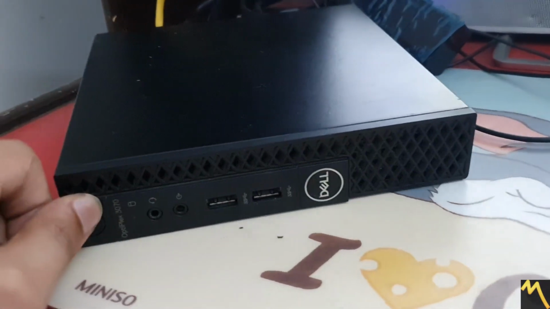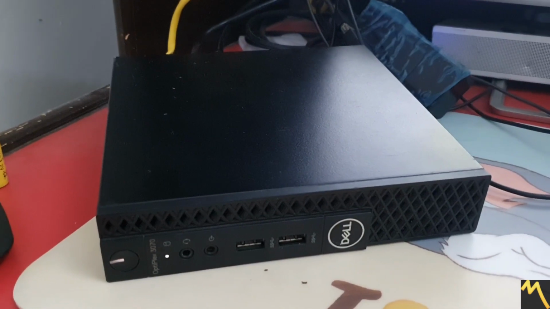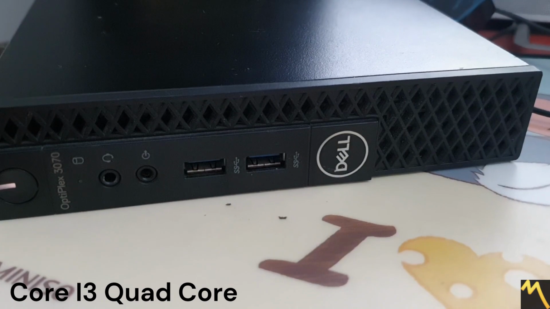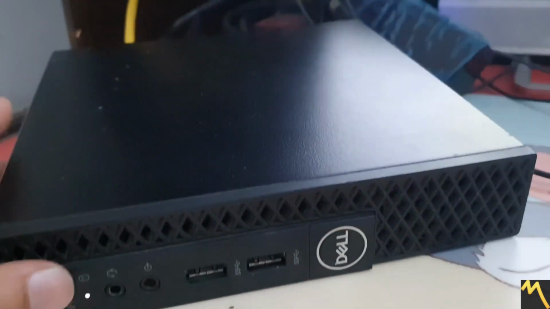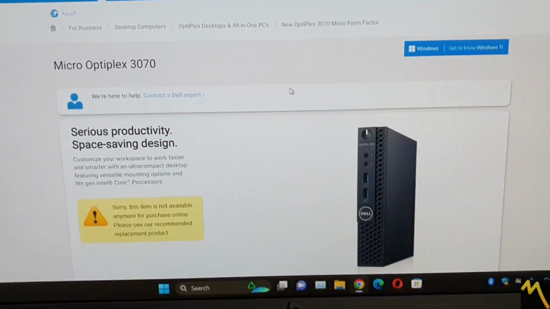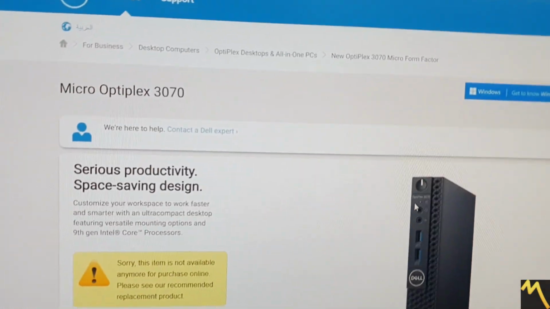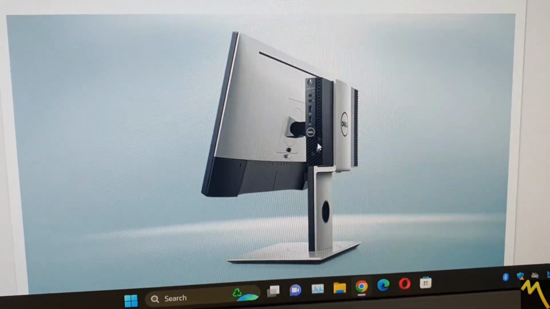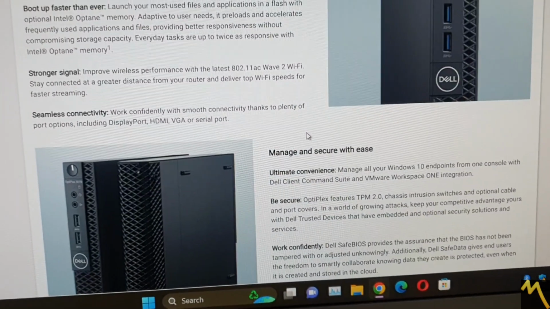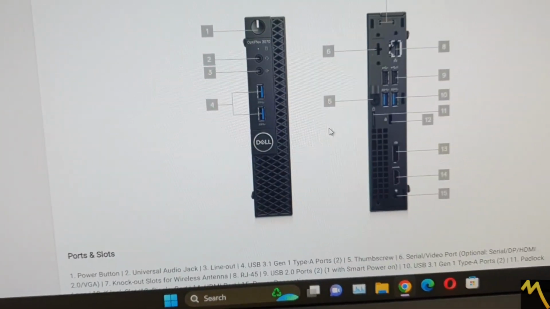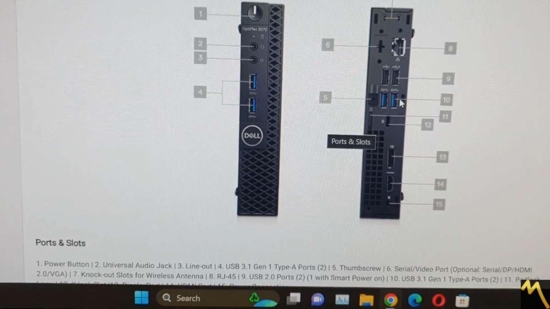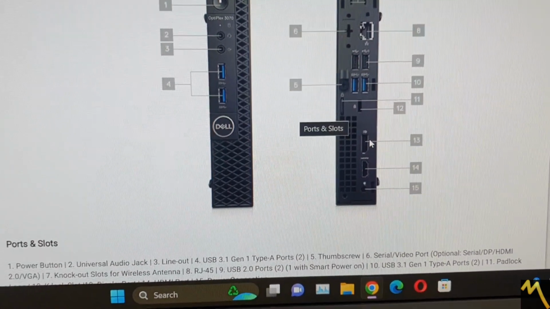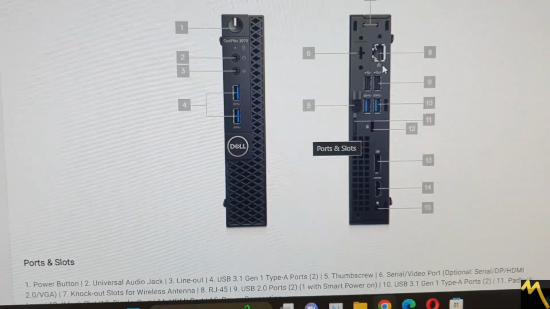The PC with me has an i3 quad core 9100 processor, and there are two USB 3.0 ports in it. If you can see on the Dell website, these are basically for a space saving design, and they can be mounted on a special Dell monitor. These are the ports. You can find two more USB 3.0 at the rear, and it has an HDMI port and a display port at the back, and the Ethernet port.